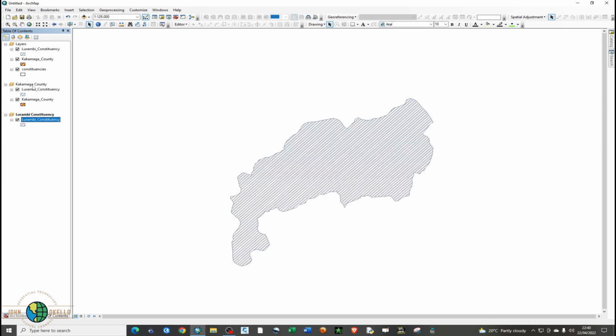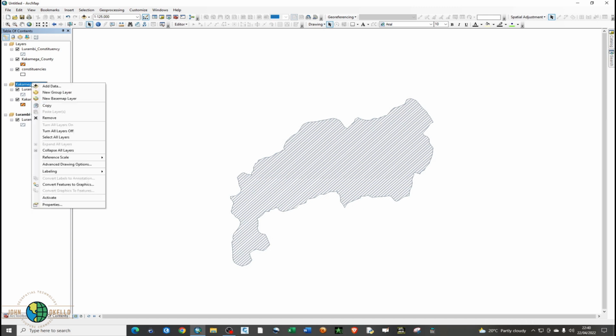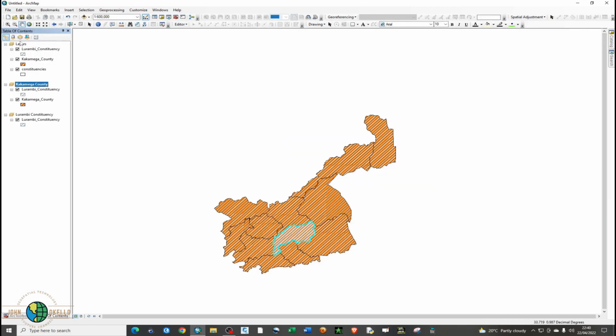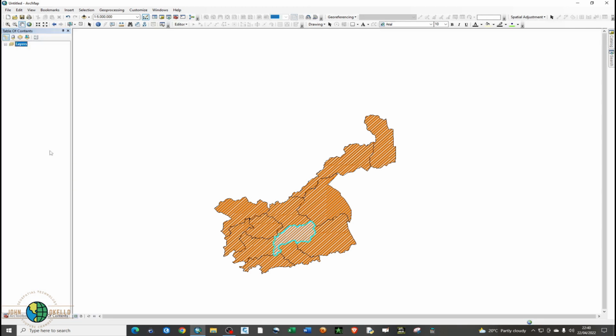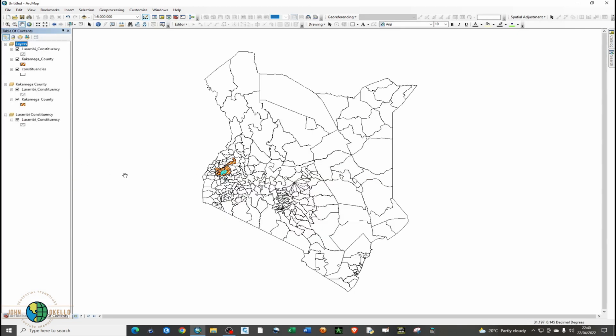Okay, now if you want to switch from one data frame to another, if I want to go to this particular data frame, just right click and then activate. If you want to go to the original data frame, our first data frame, just right click. And so now we have what we need to start creating a map layout. What we need to do again is to set up our page.